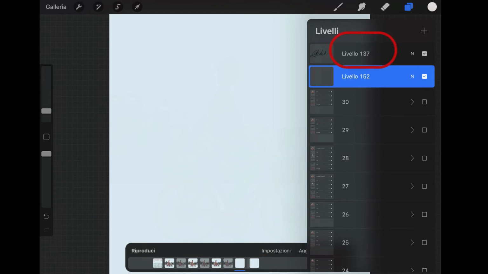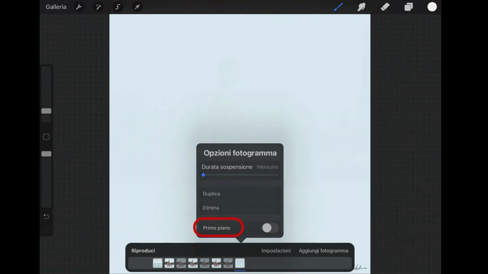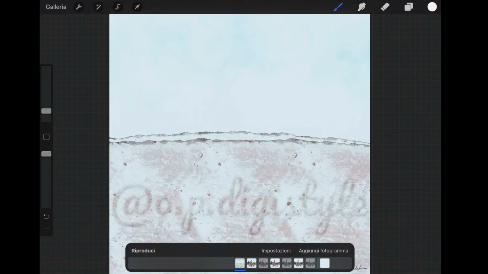In the Layers panel, this layer will be locked in the upper position, and to unlock it, you'll have to tap the foreground toggle again, so as to revert the foreground frame back into a normal one. We can also create an animation background, which will be placed underneath all the other layers, and will be visible for the entire duration of the animation.